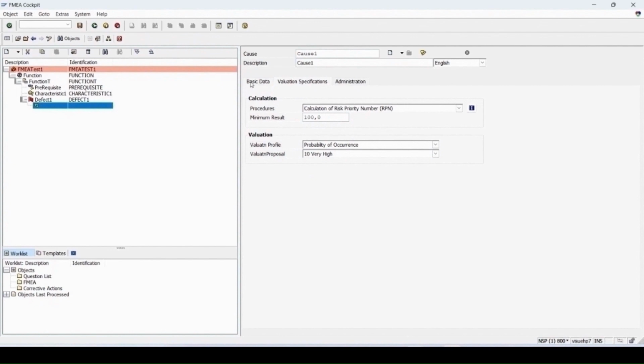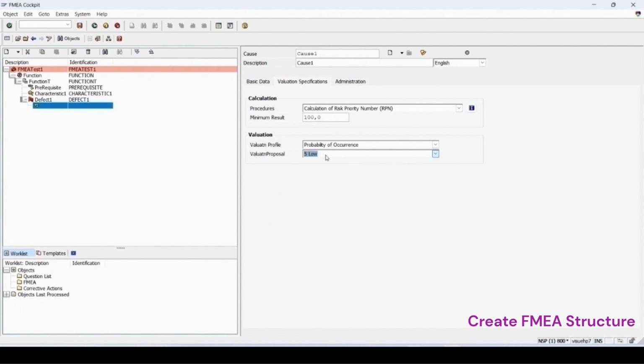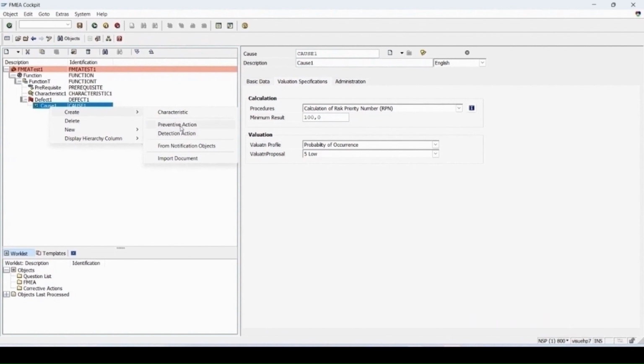So here you can specify what is my benchmark for the expected result. Here I can maintain, suppose, 6. If it is very high in the basic data, for valuation specification I can minimize it as my expected result. Then click on save. Right click on cause, click on create preventive action and detection actions. We create the preventive action. Here I can maintain that.